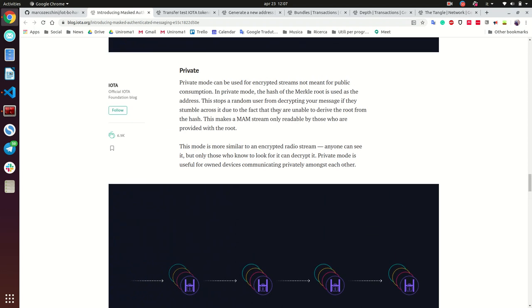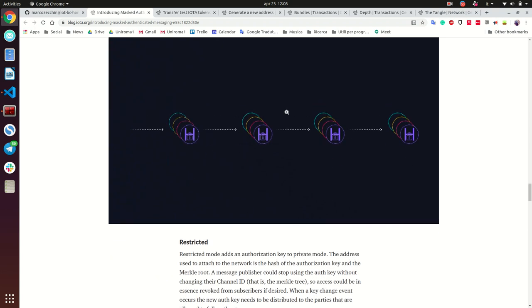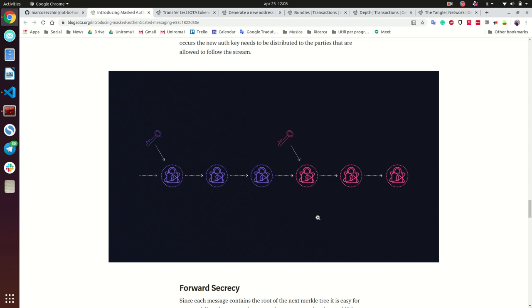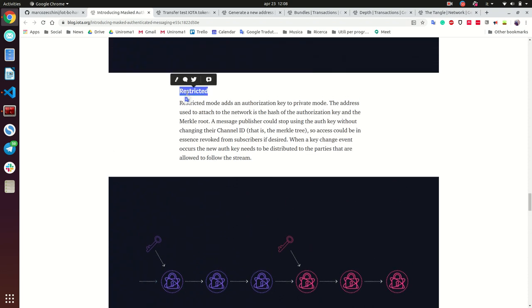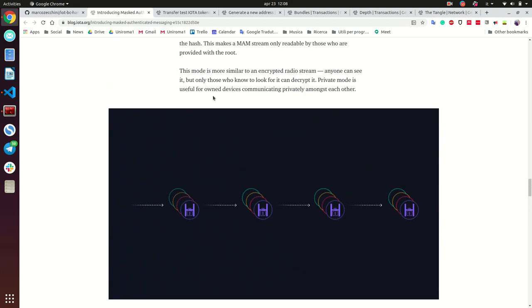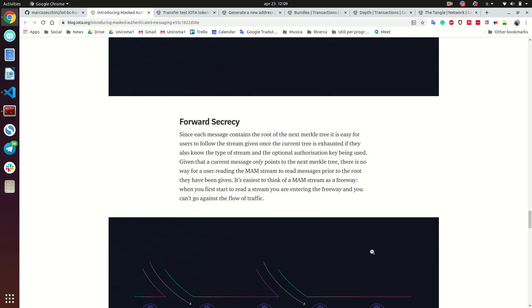And you can also use another mode for writing your messages, which is the private mode, where only the owner of the stream of messages can read the content of each packet. Finally, there is the restricted mode, which is an intermediate level, where you encrypt your messages using a key, and if you share the key with someone, they will be able to read this data, okay.